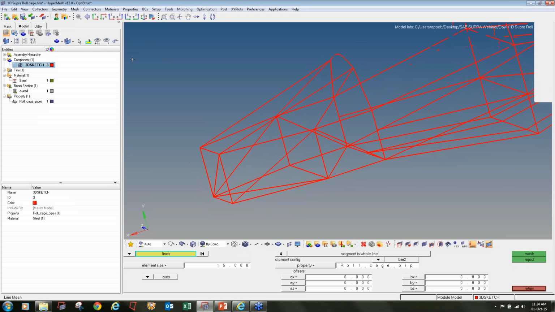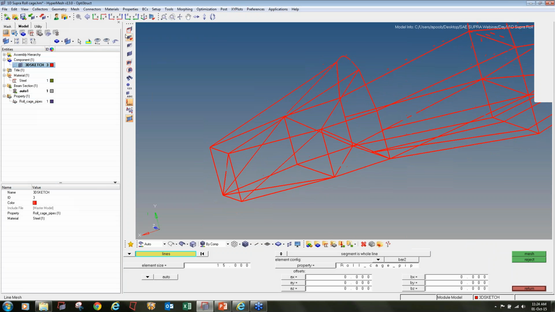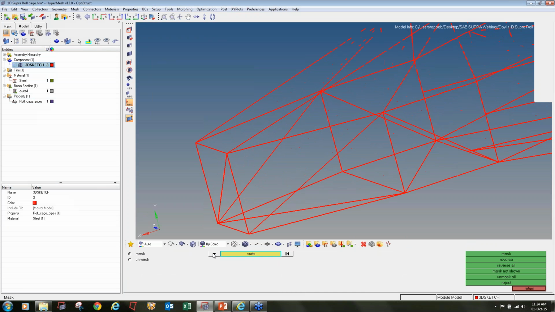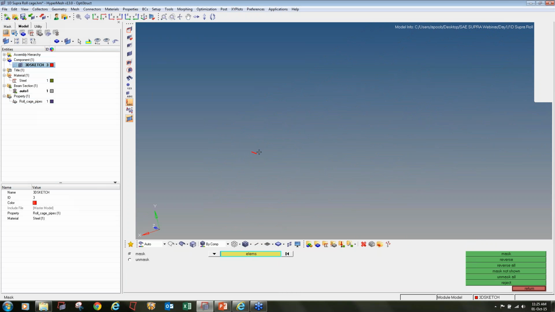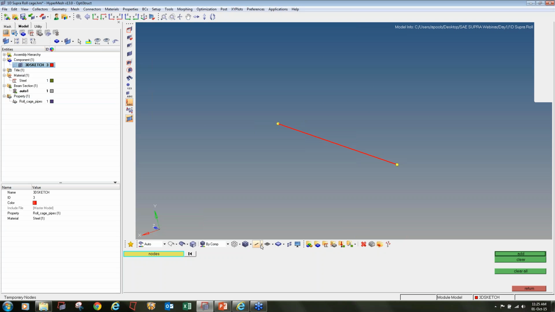So as I have already told you, this is my icon. If I go to mask element and mask one of the elements, so this is my 1D element. If I press shift F2 and add the nodes, you can see this is the start and end of my element. I can see it in 3D also. So this is how my element will look like.